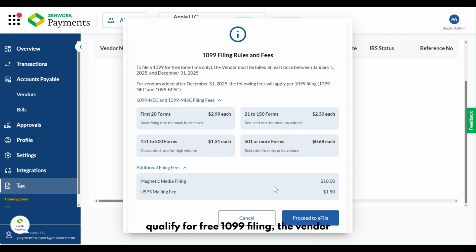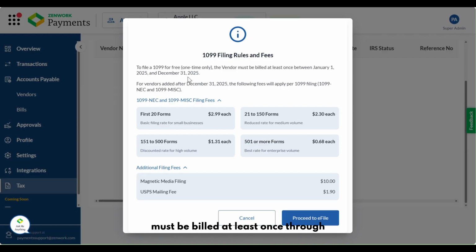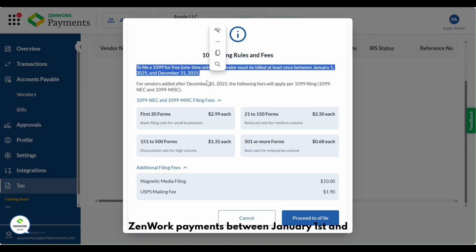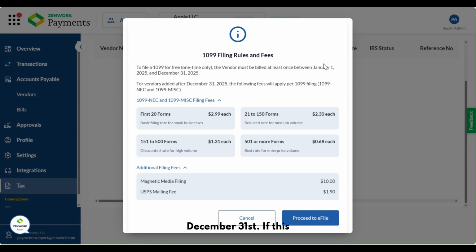To qualify for free 1099 filing, the vendor must be billed at least once through Zenwork Payments between January 1st and December 31st. If this requirement is not met, charges will apply based on the number of forms filed.